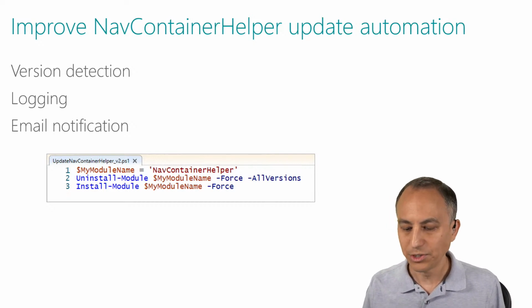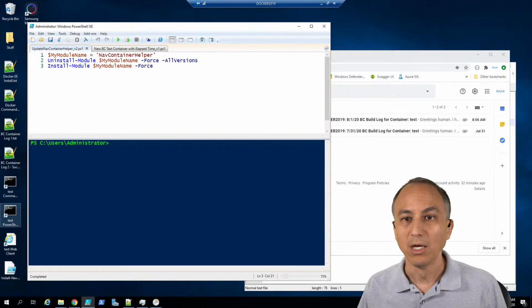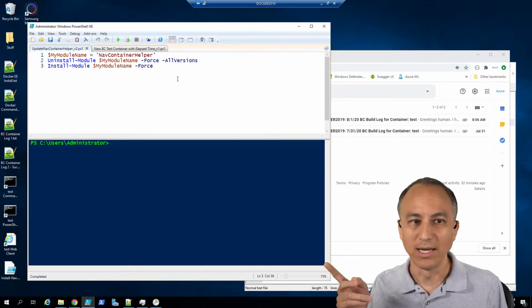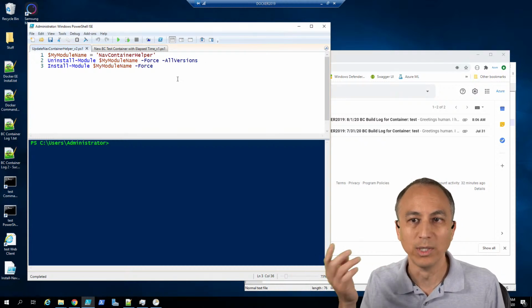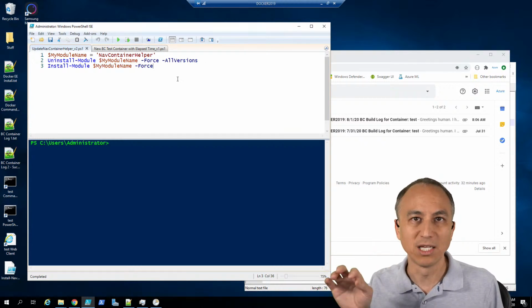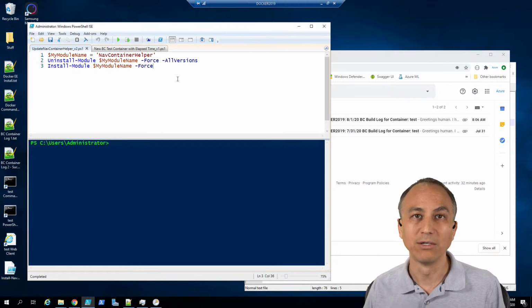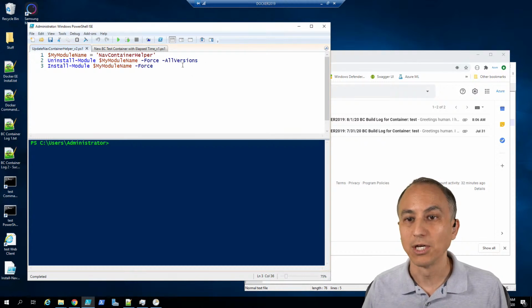So with that, let me switch over to my Docker server here. So here I have that script. And as you can tell, this is the module, uninstall, install, and I think Daniel provided this to me on Twitter as an example of what he does to just deal with NavContainerHelper to make sure he has the latest version. So this is kind of just the basic version, and you can run this manually, totally fine if you want to control the versions manually, but I like to automate, so let's give this a try.